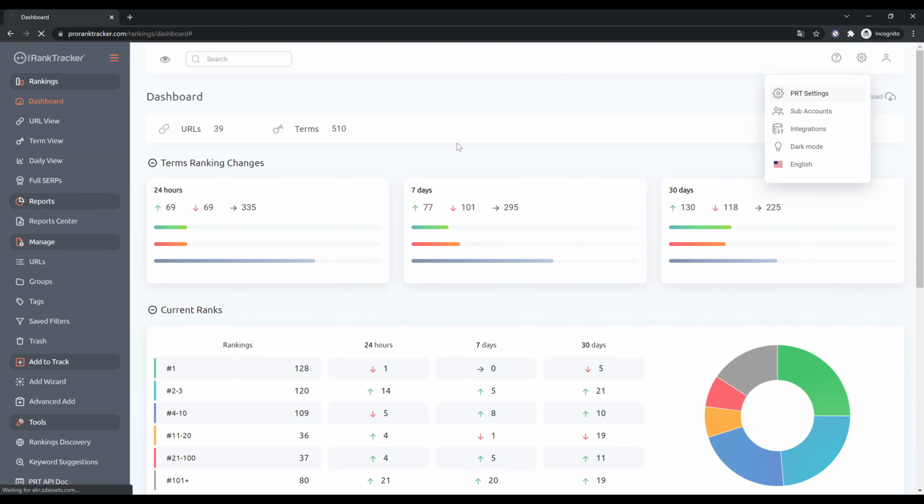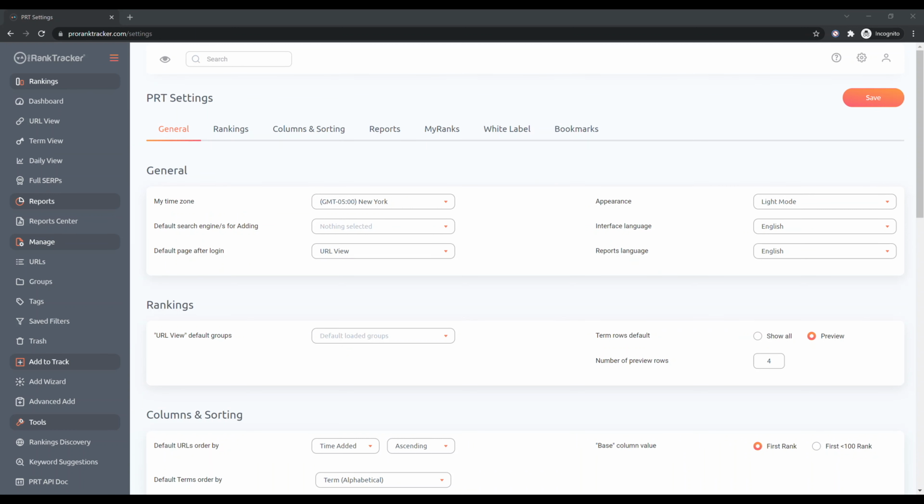Let's go to PRT Settings. PRT Settings is where you can set the preferences of your ProRankTracker account. You'll see 7 areas of customization. We will go through them one by one. You can also enter any of them from the top menu.